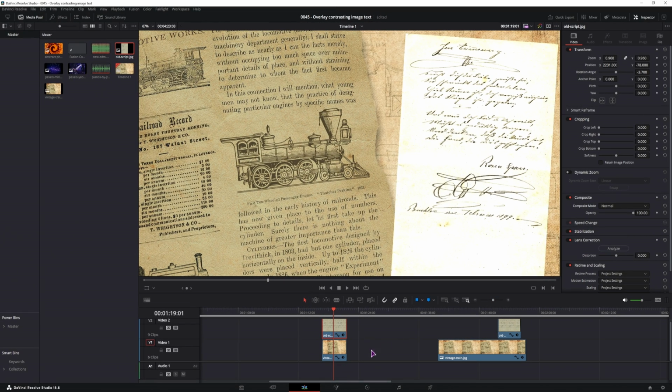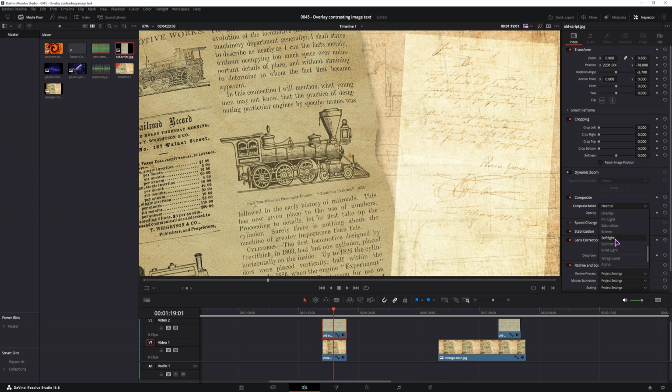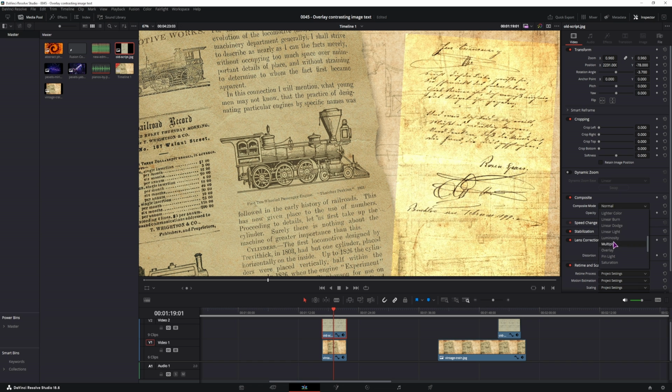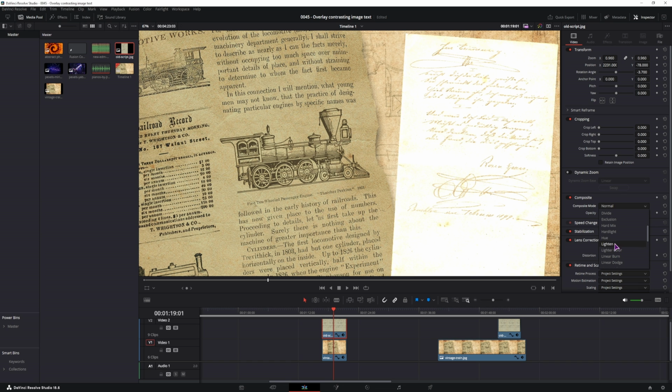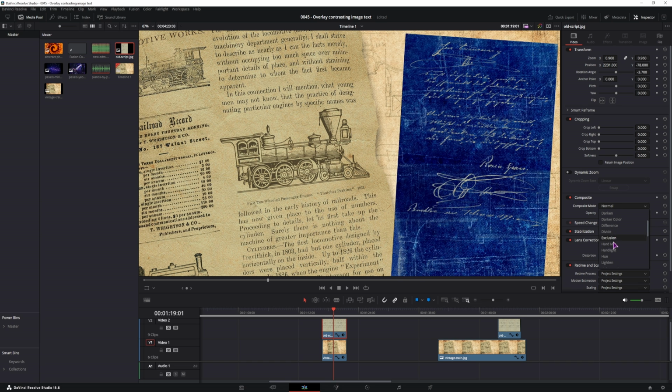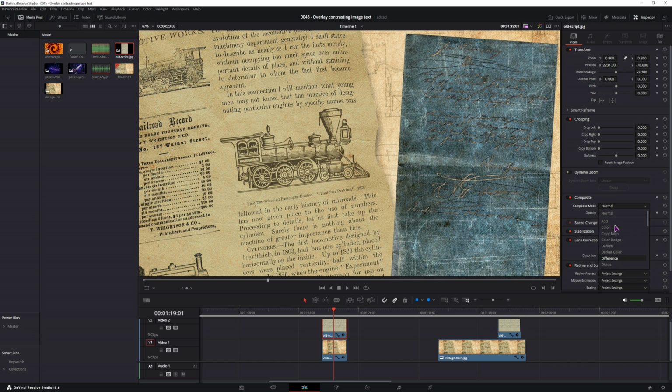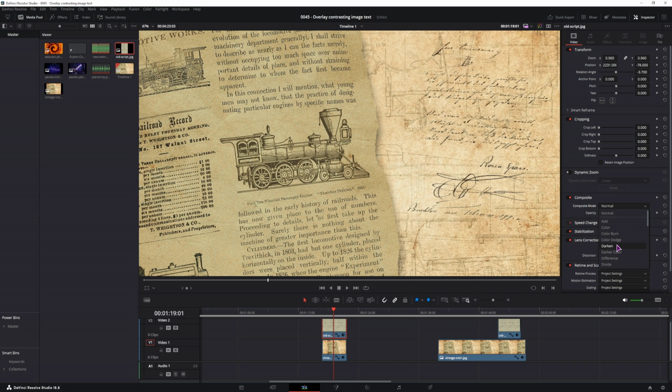So let's go back to the edit page. And now we'll simply adjust the composite mode. But if I select the pin light, which was the best in the previous example, as you can see, it's not the best. So if we go over the composite modes, we should find one that works the best. In this case, we have darken and darker color. So choose a composite mode that works the best for you.